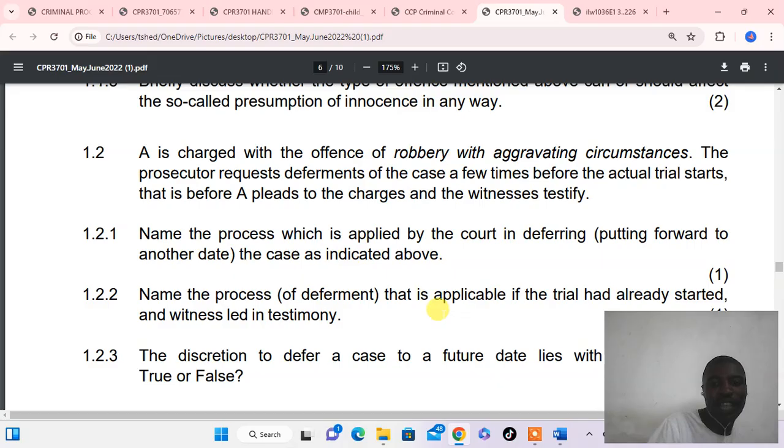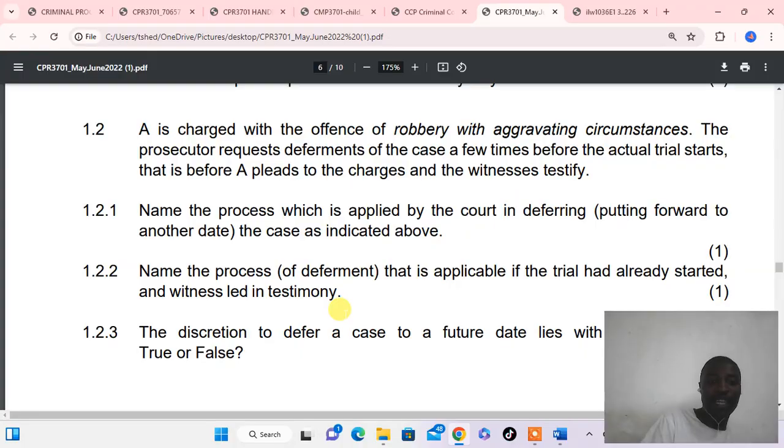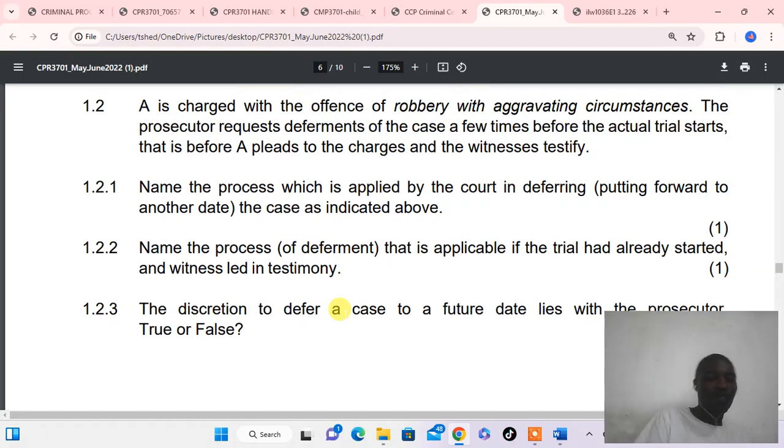Name the process that is applicable if the trial has already started and a witness has led testimony. We can say that is adjourn. You just adjourn for a shorter time or a longer time. So the court will adjourn for a shorter time, maybe it's a break, they go for lunch, they eat, and they come back again. Now, when they set another date, then it means that they have to postpone.